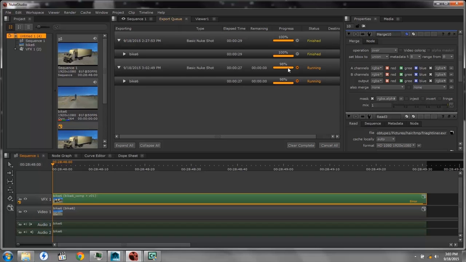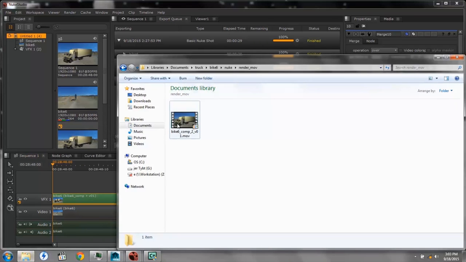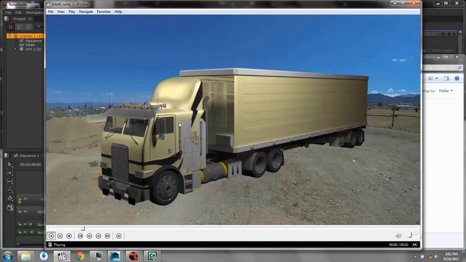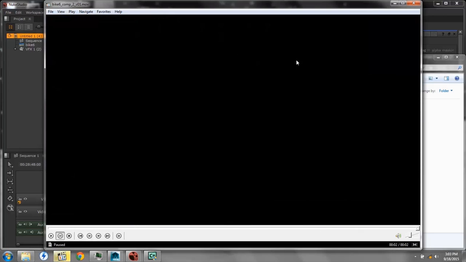Saving our video file in the assigned subfolder, thus giving us the experience that we need to add animated models to live action footage.